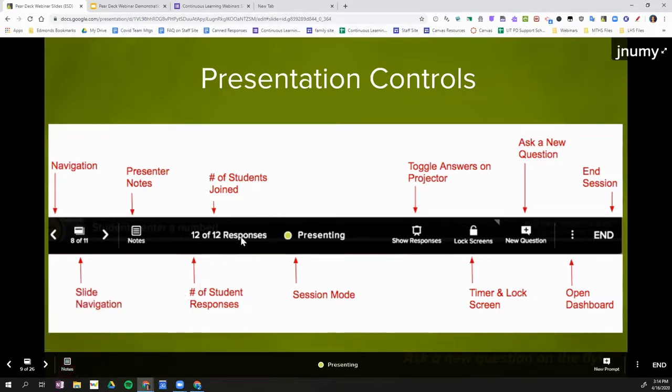On this navigation bar, I also can see how many students responded. I can show responses, so that's how I show the different layouts. I can lock your screens.